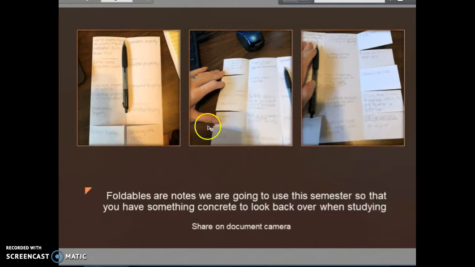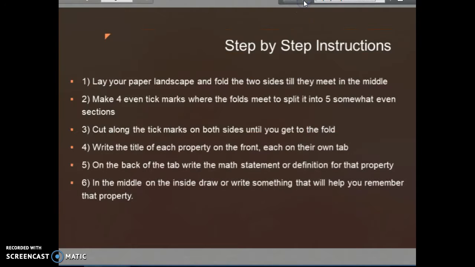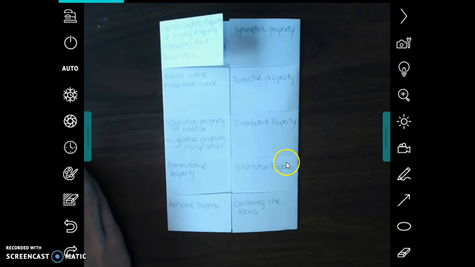Alright, so here's just a real quick idea of what it's going to look like, but I'm going to use the document camera to show it to you in a little bit more detail. These are step-by-step instructions, and again, I'm going to go over each of these on the document camera, but at the end, I'll put these instructions back up there if you want to look back over them. Okay, so let me go ahead and show you the document camera.